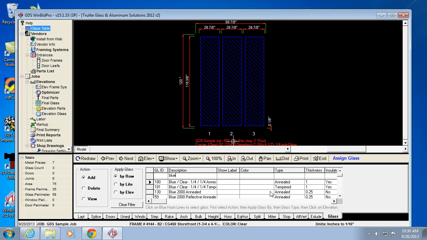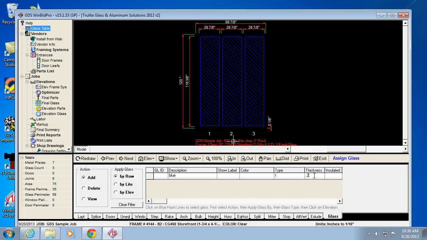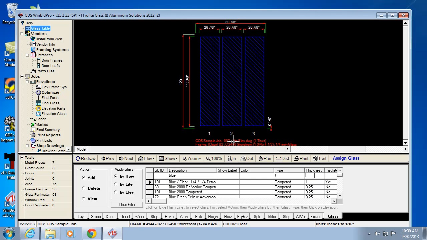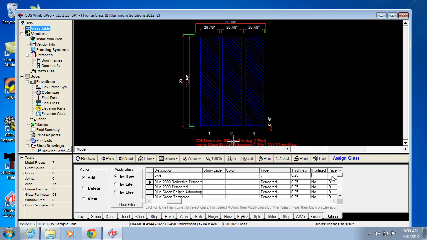So those are things you have to define and configure in the glass table. So let's just say we want some blue tempered 1/4 inch glass. Notice how if I type 0.25, that's not going to work for the filtering. So I have to type .25, and that will help. And then the insulated, well, obviously it's no if it's a 1/4 inch thickness. So you can do one or the other there.